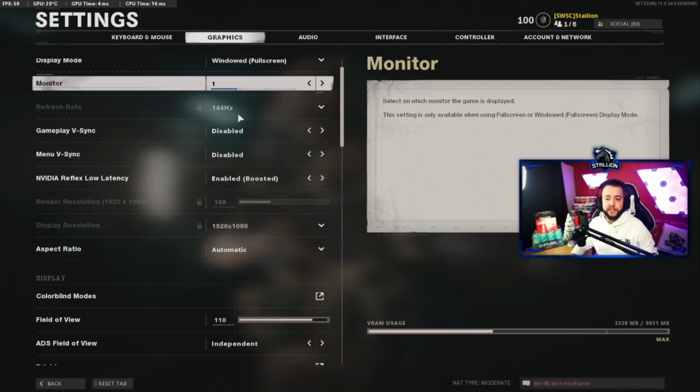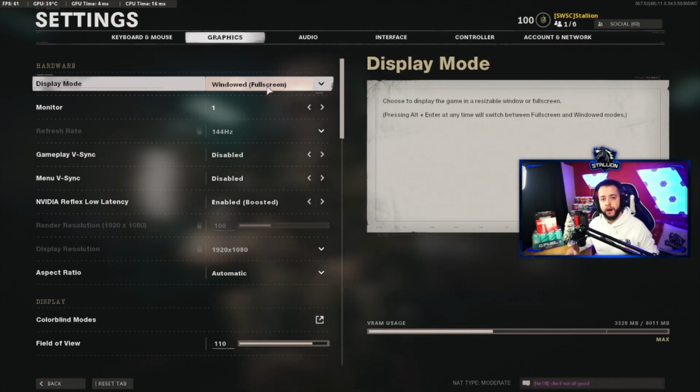Moving over to graphics, you'll see here that I've got windowed full screen. Obviously that allows me to run it in a full screen manner when I'm streaming, so if I alt tab, it's not going to close the whole thing down, but you can run it at full screen if you like.